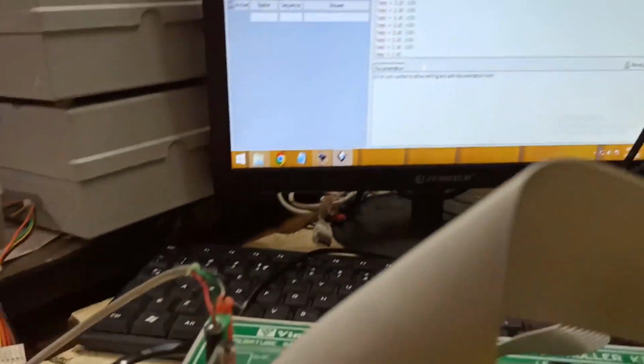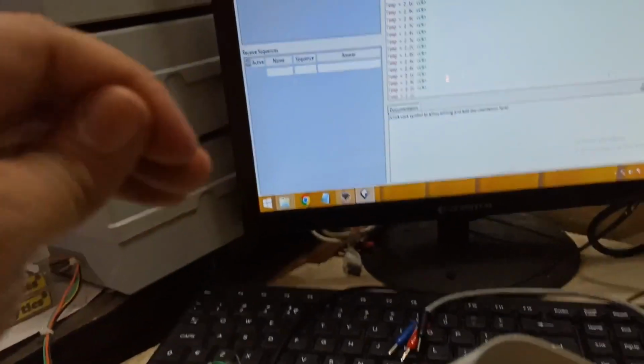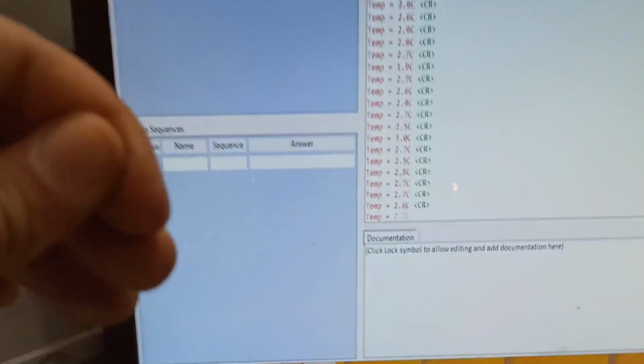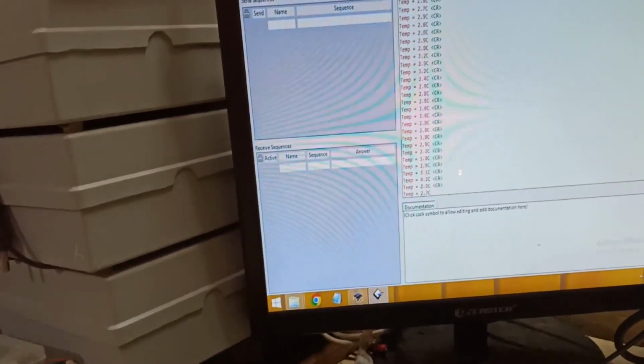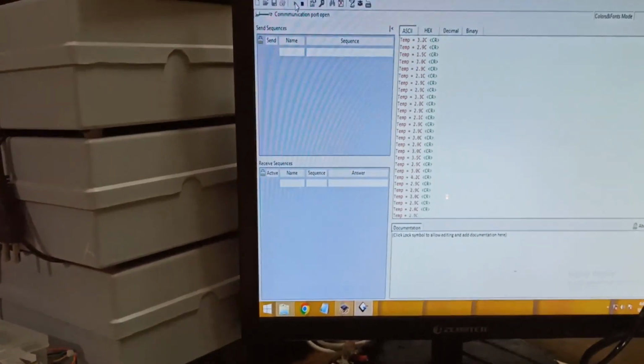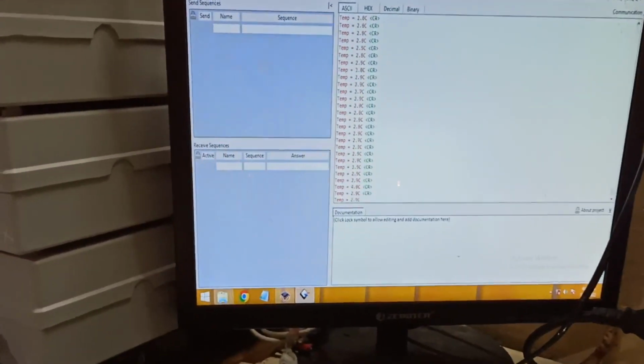Now as soon as I grab the sensor in my hand, the temperature will start changing. It is coming 27, 28 and 29. So this is the LM35 temperature sensor giving ADC output on the serial port.